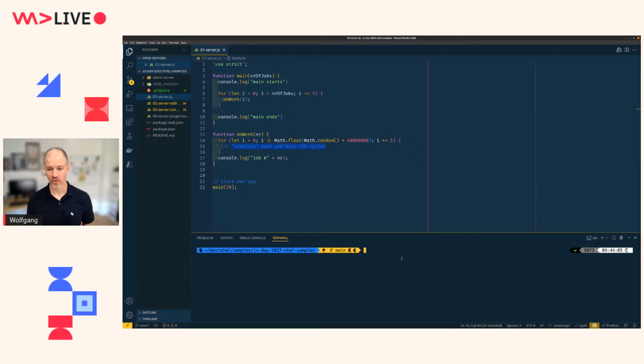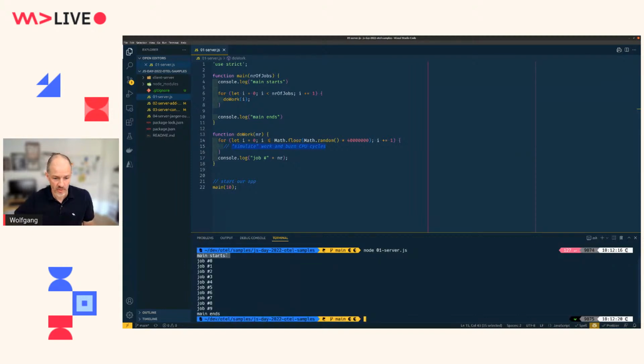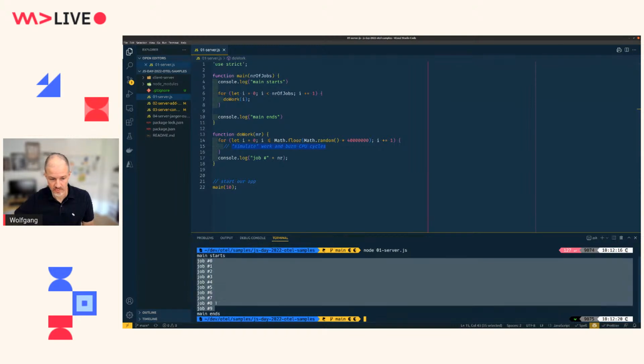So nothing really useful, but it illustrates a concept, right? It illustrates some job dispatching service probably. So we have a main service, and this distributes work to helper routines here. So let's run this quickly to see if it behaves like we expected. Okay, you see, as expected, we have the main function starts, then we have 10 jobs scheduled, and then the schedule executed, and then the main function ends.